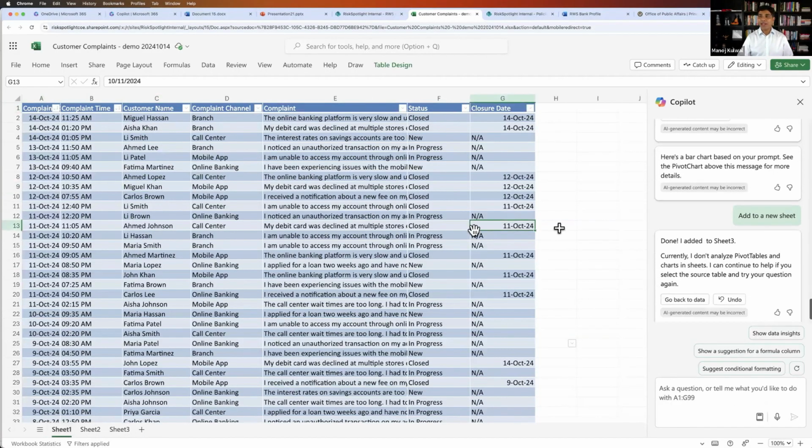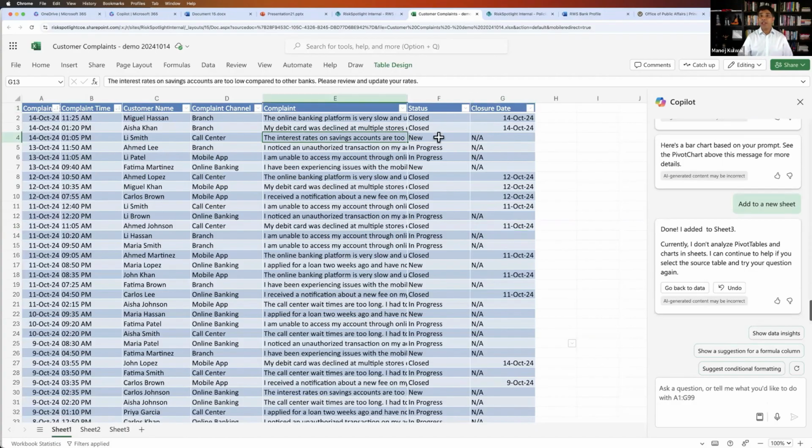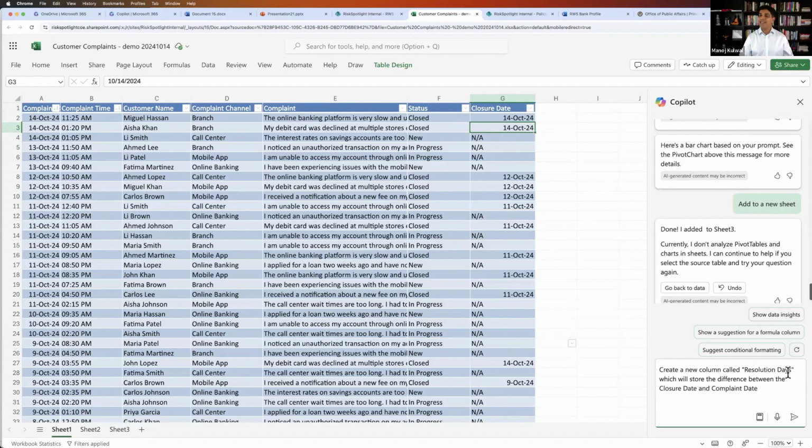And the last example I want to show is creating a new column. In this case, we have the date on which we got the complaint and the date on which we closed the complaint. So if I want to see how long it is taking to close these complaints, then I can also ask it to create a new column called resolution days. So you can also add new columns where it'll just store the difference between the closure date and the complaint date.